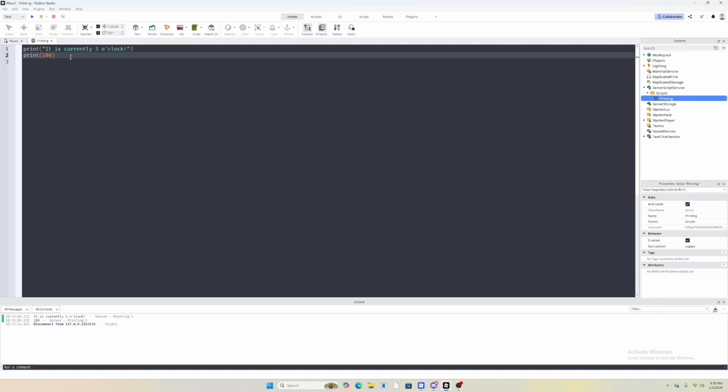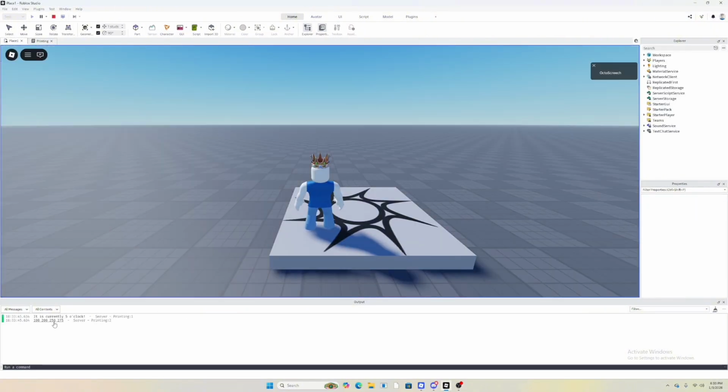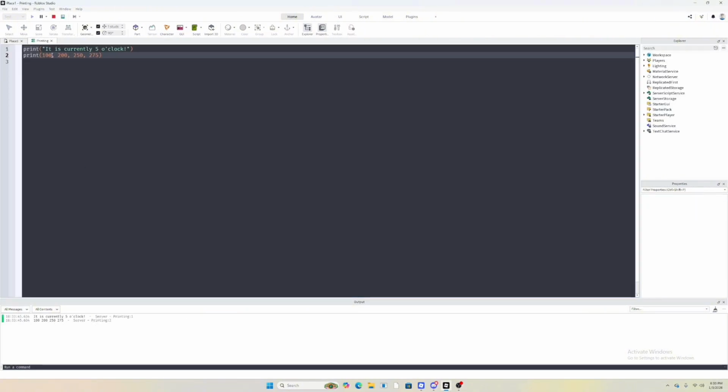So if we want to iterate through numbers, what I mean by iterate is print multiple numbers in a row, what we're going to do is add a comma right here. Then we're going to say 200, for example, 250. You can do whatever order you want. We can click play. And as you can see, it printed the numbers, it didn't print the commas.